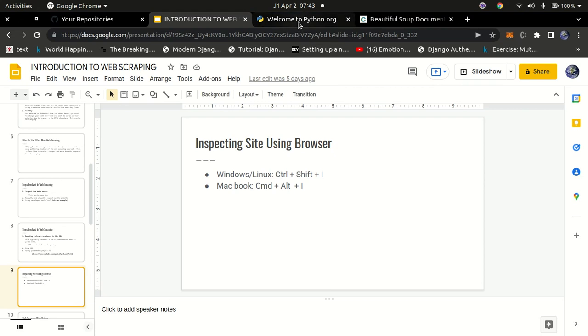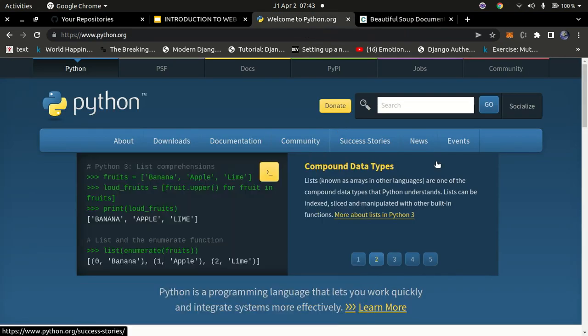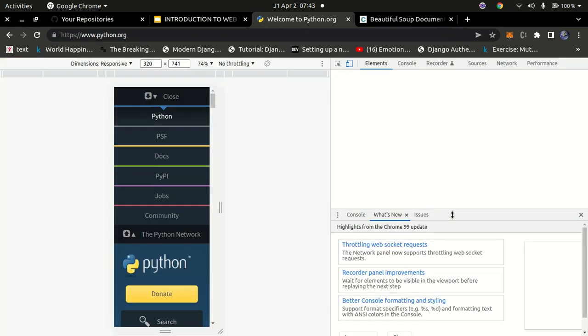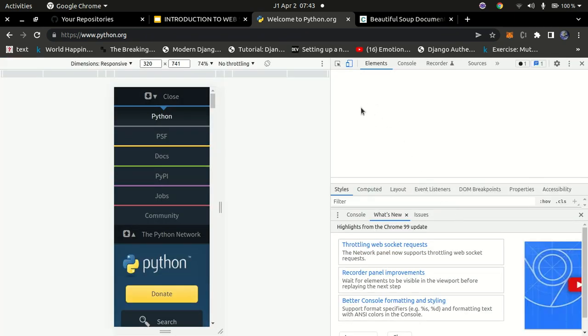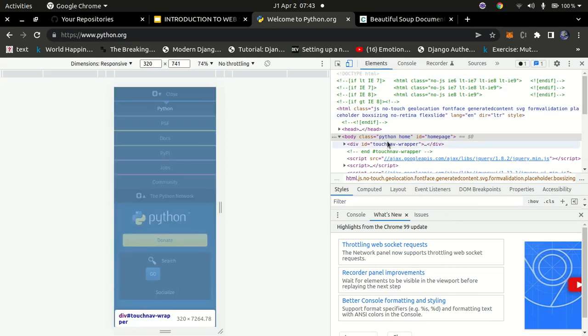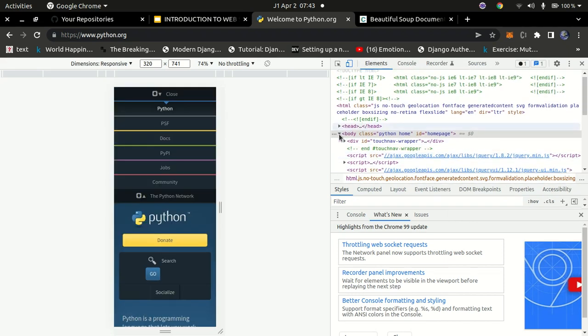So I have the python.org website pulled up here, which is the official website for Python. I'm just going to press Ctrl Shift and I, and it's going to go into inspect mode where I can go ahead and inspect. So you can see here the Elements section. I have all the information, the structure of the website. So I can go to the body.